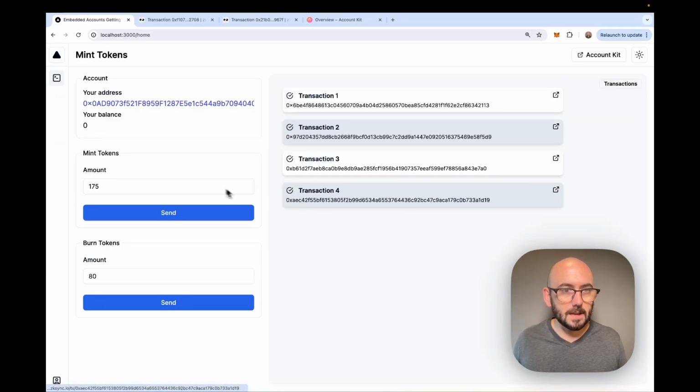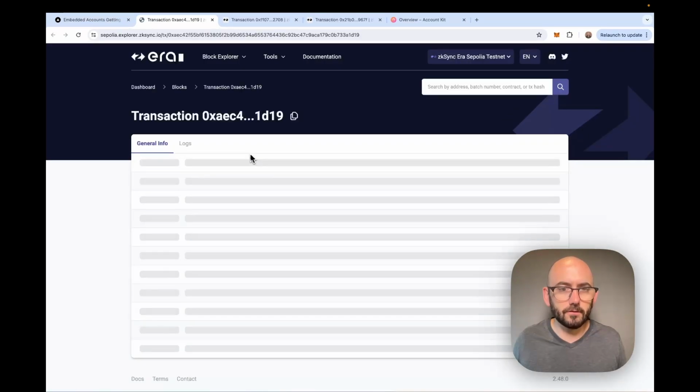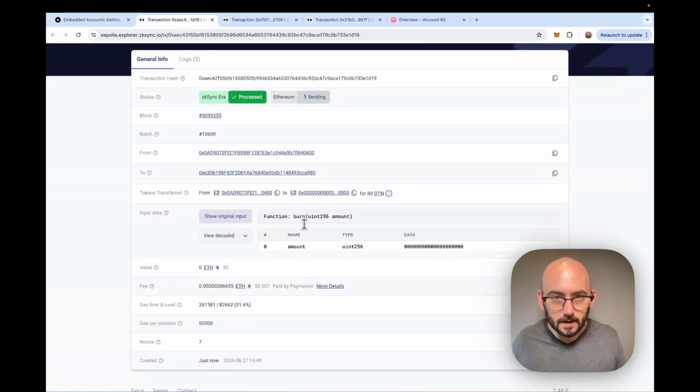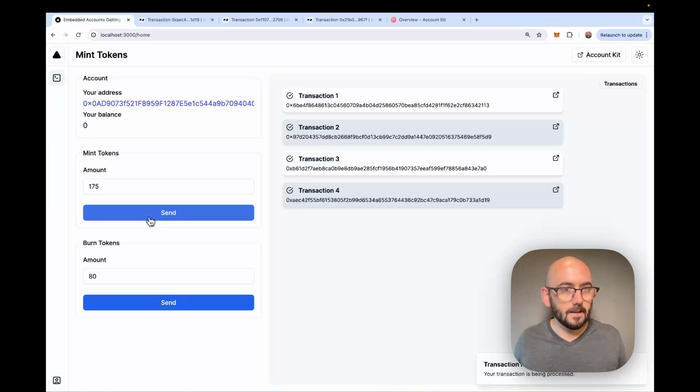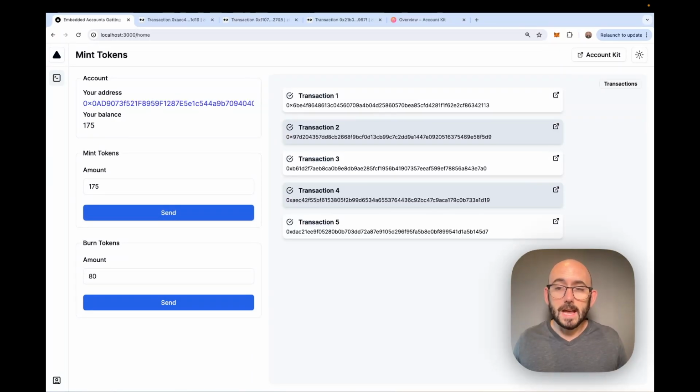New transaction came in, we burned our balance. Here's the transaction for the burning, right? So if we wanted to see that, there's the burn amount. We're burning some tokens, basically just sending them to the address 0, and we could give ourselves some tokens again, 175, why not? See that balance go back up. And there it is. Great. And we have ourselves a mint burn token UI, right?